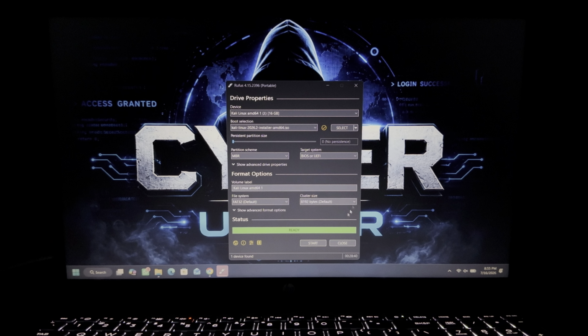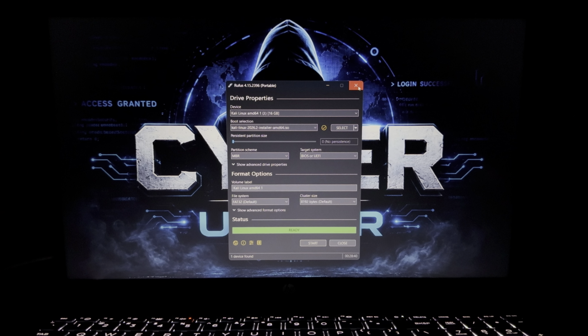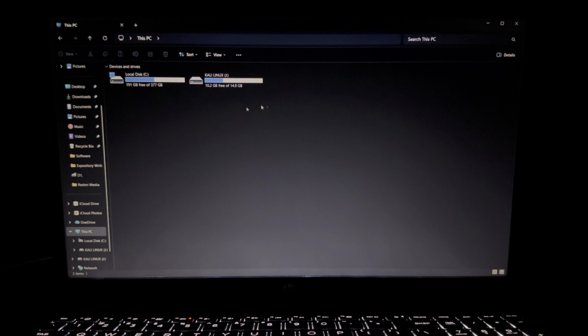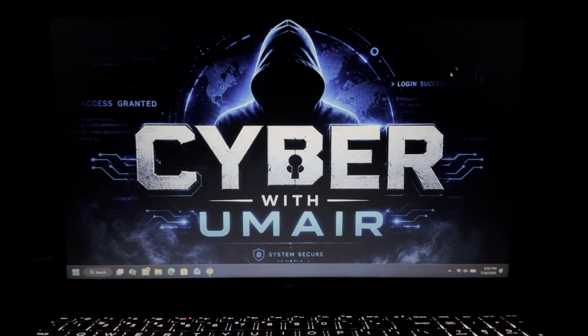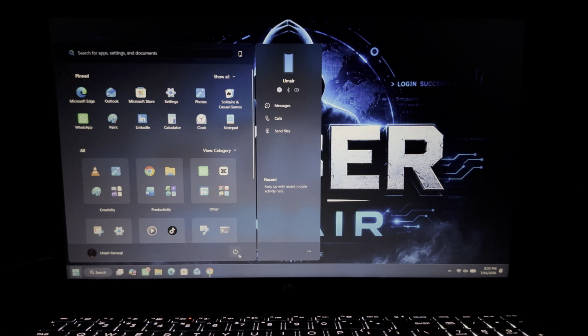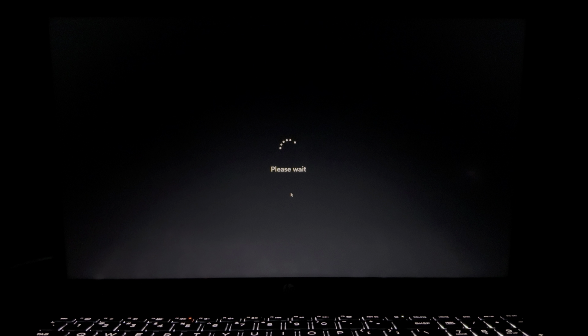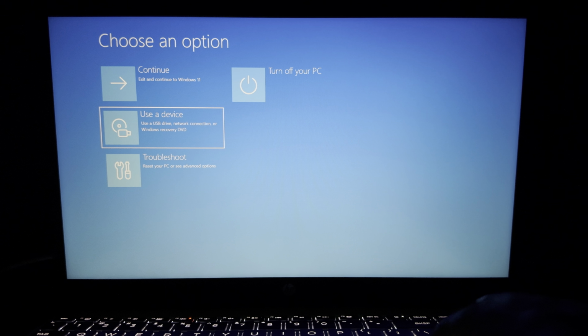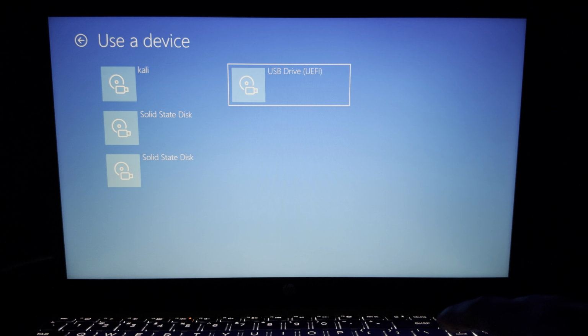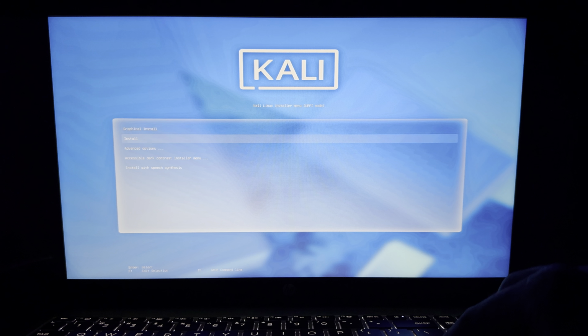Now your Kali Linux bootable USB is ready. Now it's time to install Kali Linux. Hold the shift key and click restart from the Windows start menu. When the recovery menu appears, select USB drive and choose your USB. Your computer will boot into the Kali Linux installer.